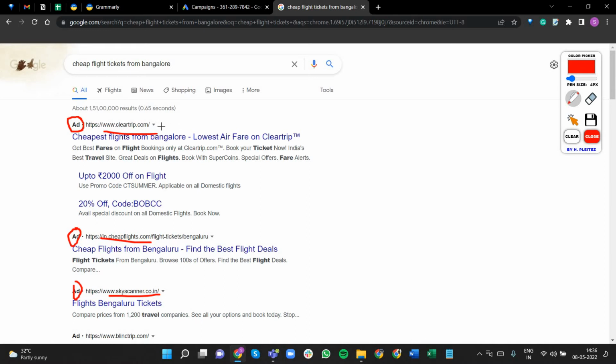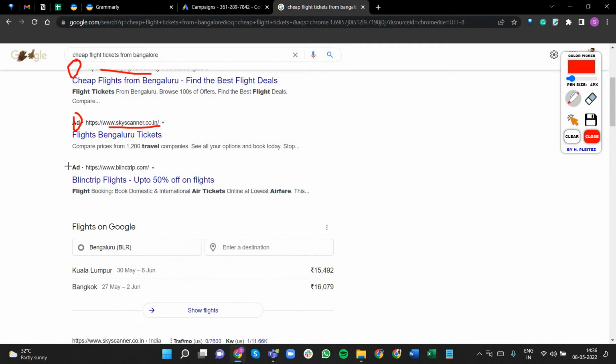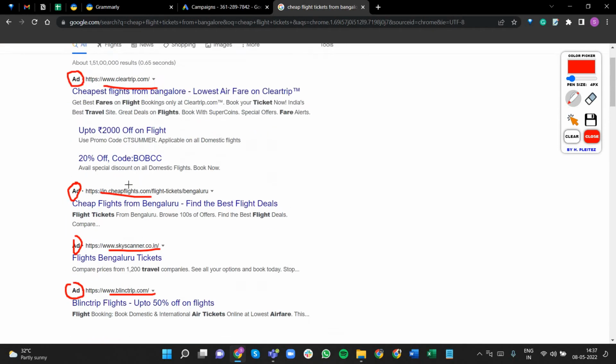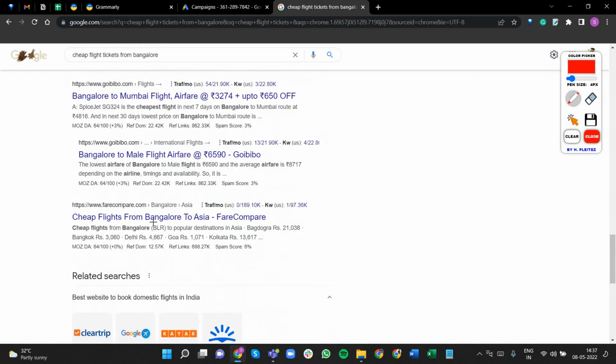So this is how a search ad will appear. If I scroll down, see, this is one more type of campaign. Blink trip, this person has also created such an ad. These are all the four types of ads available on the first page of Google.